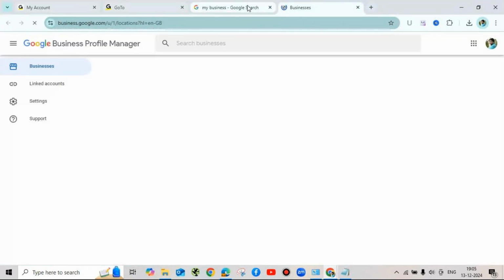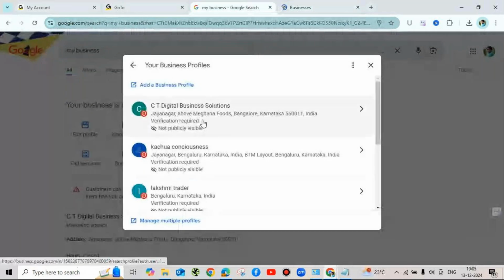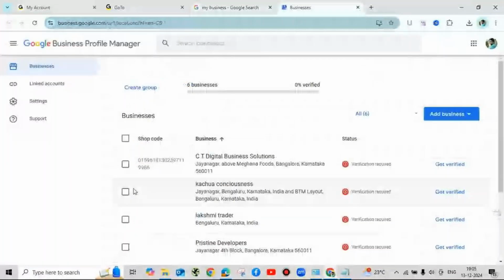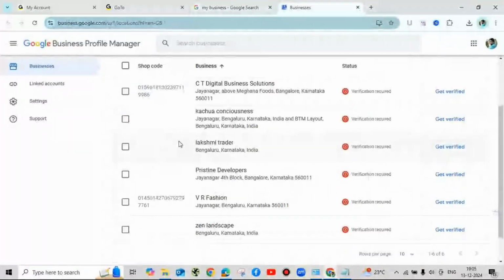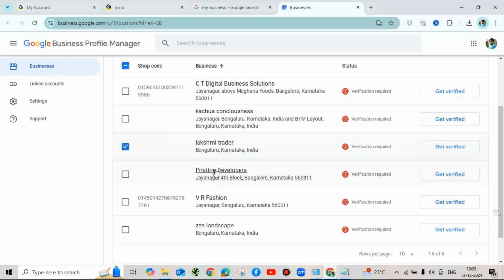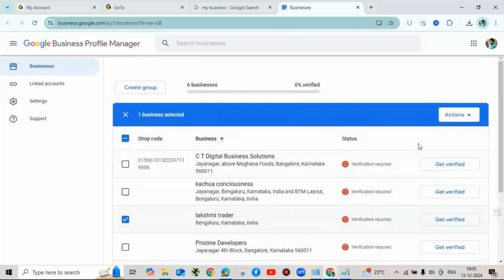Yeah, sorry. What you can do is, after going to your business profiles, instead of selecting that particular business name, you can click on manage multiple profiles so that it will list out over here. So you select that particular business, and here you can go to the actions after selecting the particular business name.